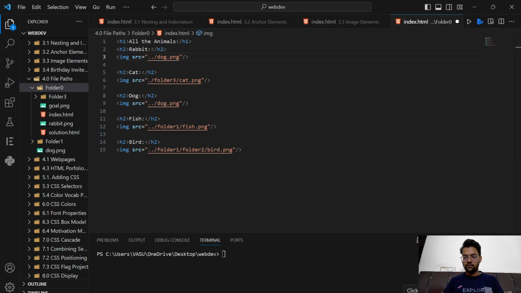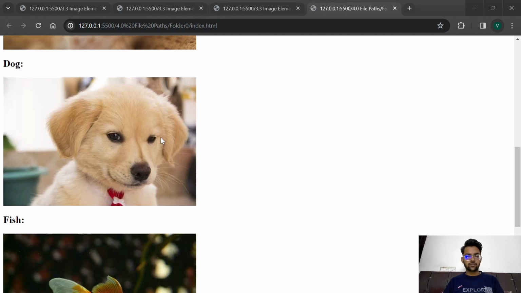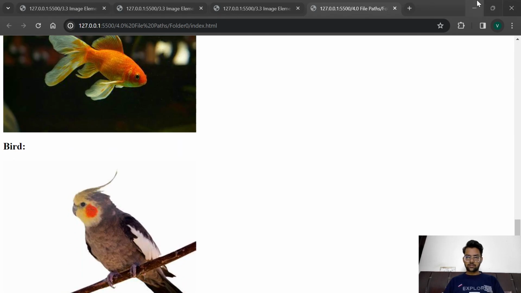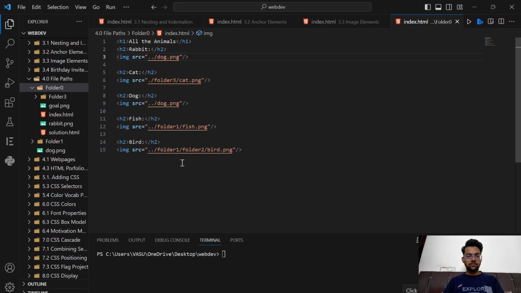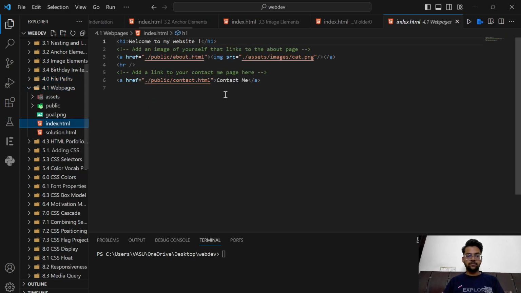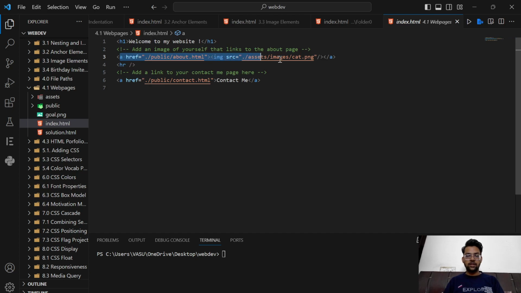So we can write it and go live. See, we got the dog photo. You can see here. This is how we can access the photos or any other file which we have in our folders. Not talking about the web pages. I already told you how to access it using a href, any link. If we want to get onto our website, this is how it gets.